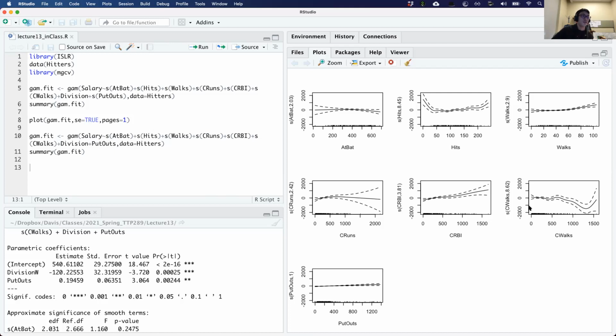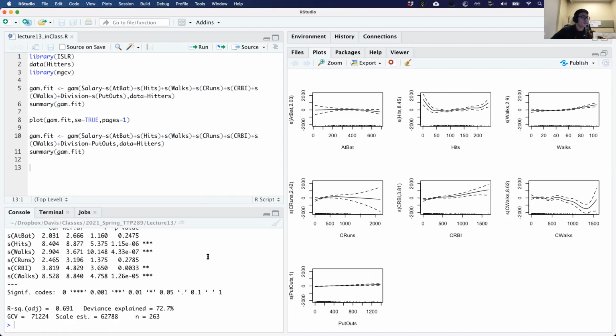So it's harder to interpret that directly, but you could always just provide the plot and kind of describe them individually. Hopefully that makes sense.